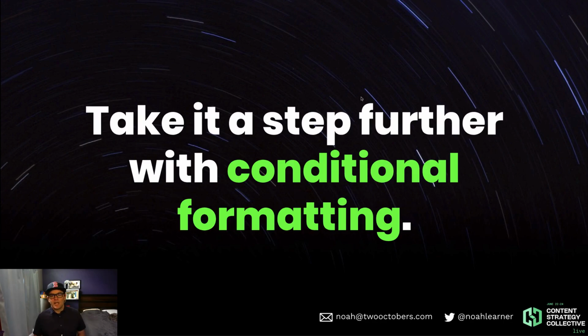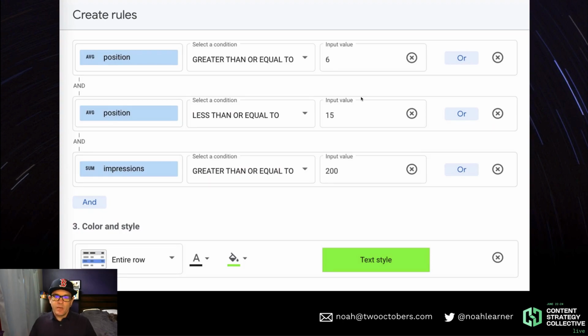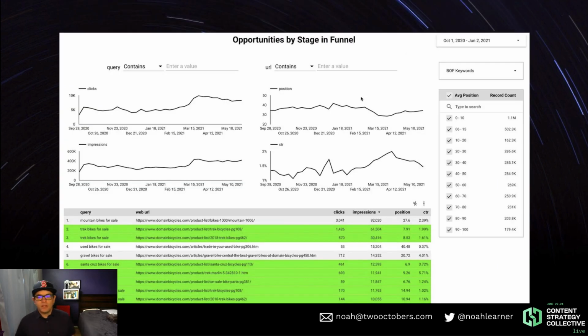You can take this concept of making your data more and more actionable by adding conditional formatting. You're going to love this. Here's an example of how to focus in on queries where the position is between 6 and 15, and we're layering impression data on top of that, meaning I only want to look at queries that have at least 200 impressions.